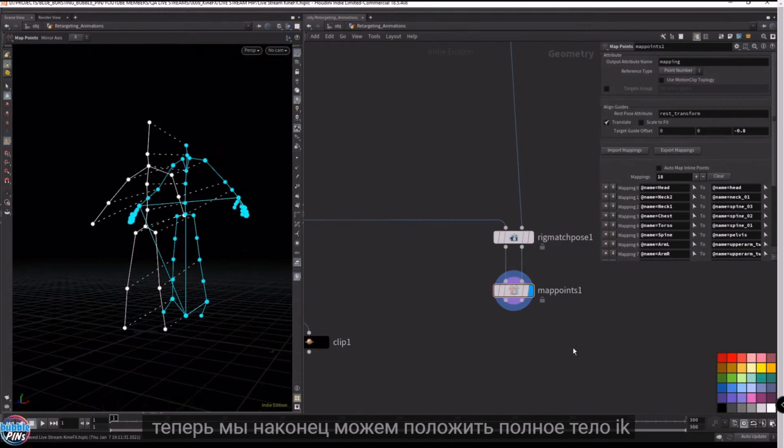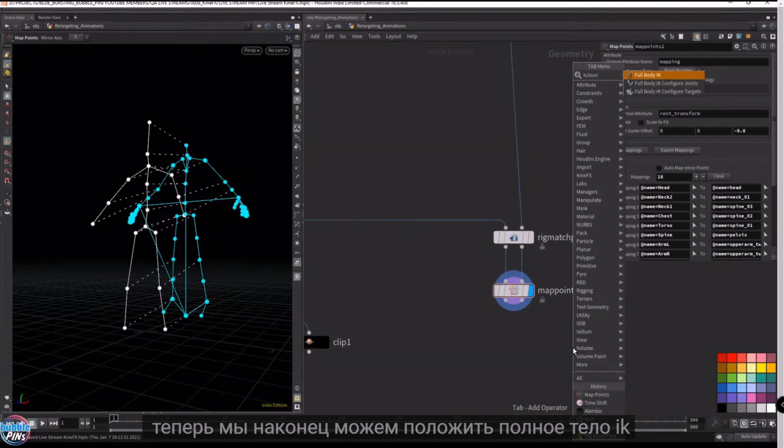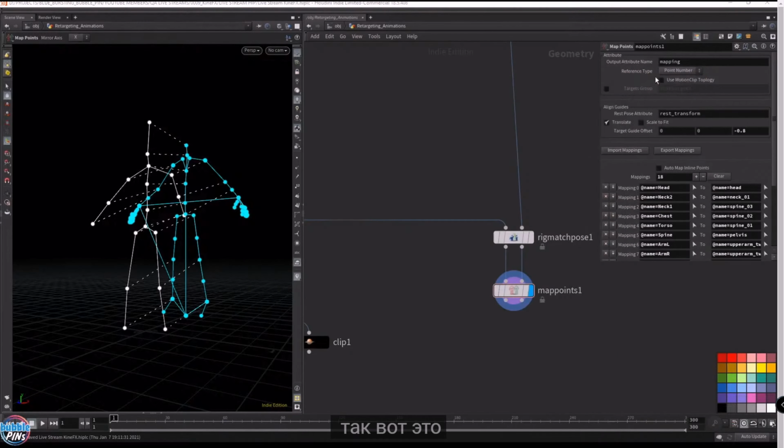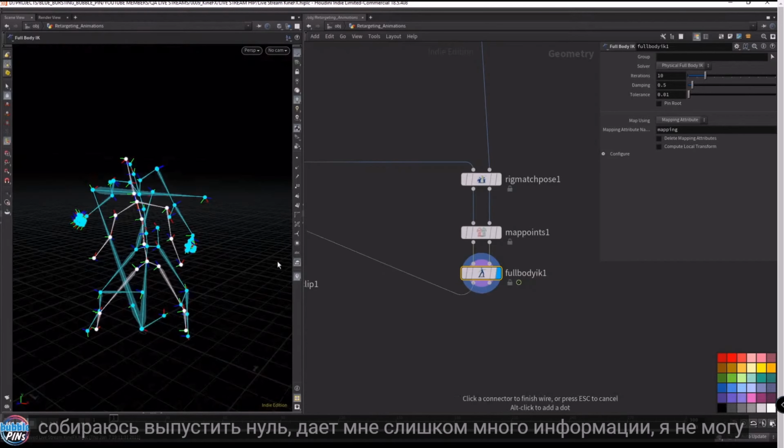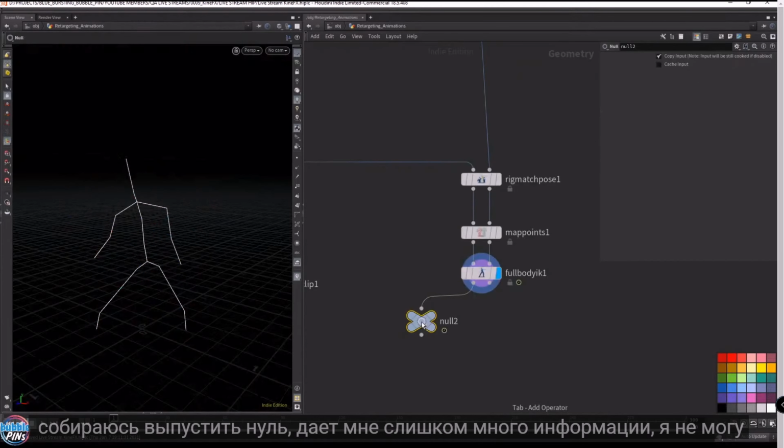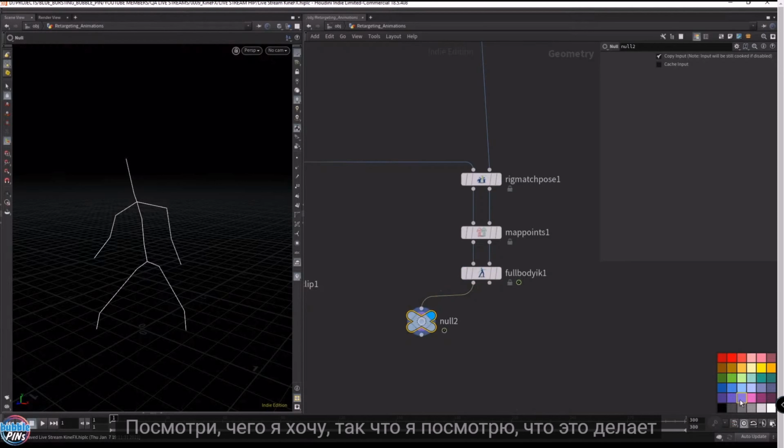Now we can finally put down a full body IK. So that's this one. Drop that down, and this should give us, now I don't like this look, so I'm just going to drop down a null. It gives me too much information. I can't see what I want. So I'm going to see what this does.